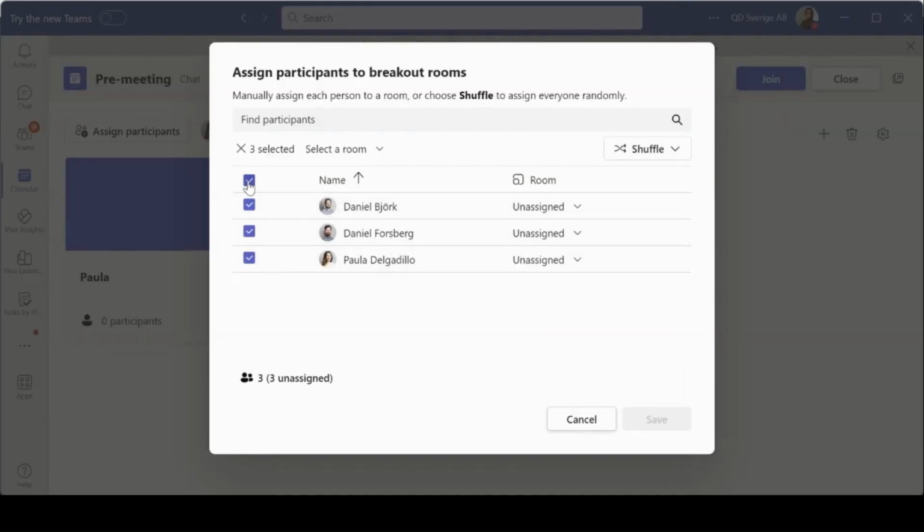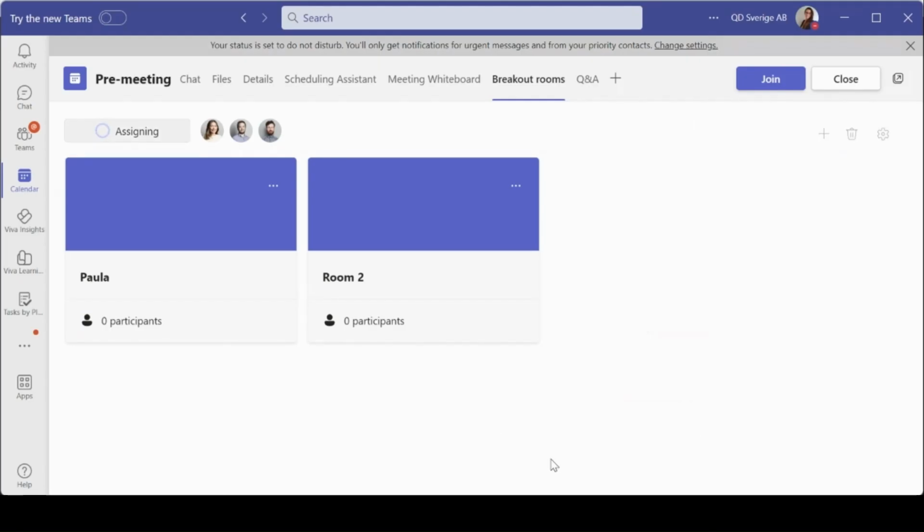And I will choose everyone to room Paula. And you saw I click on the top here and then choose room Paula. But if I want Daniel Forsberg to be in another room, I just click on his name on the side there, and I click room number 2. I will see he will be in room number 2, and then save. And then I will see here that in room Paula, I have 2 participants and 1 in room number 2.